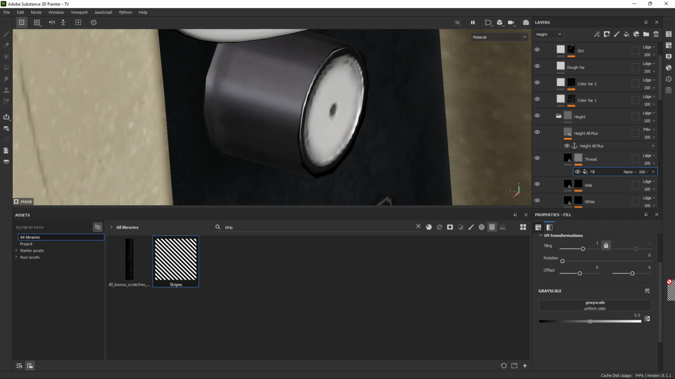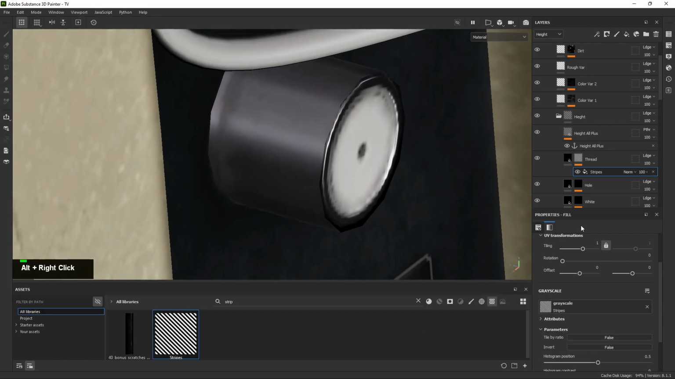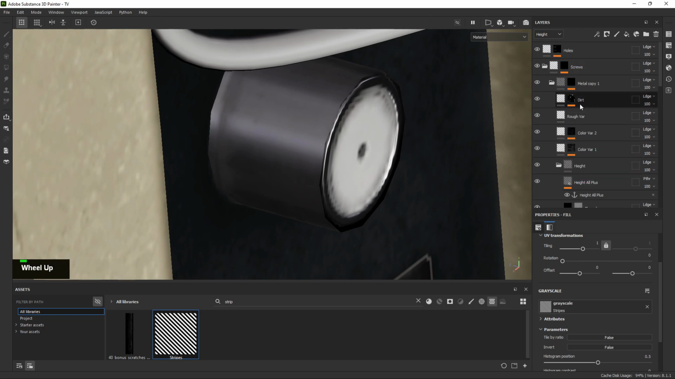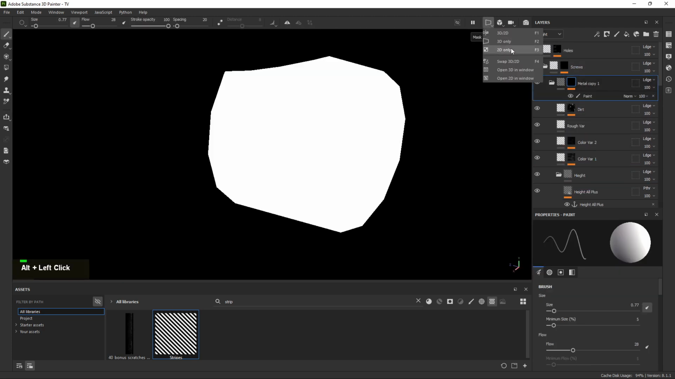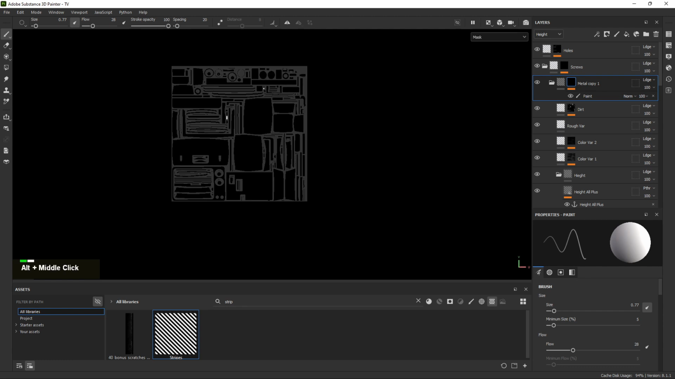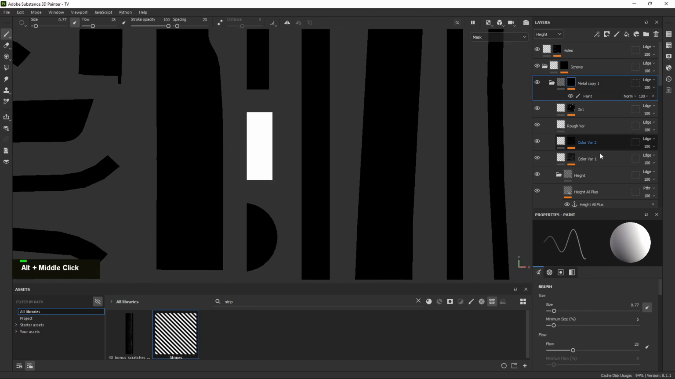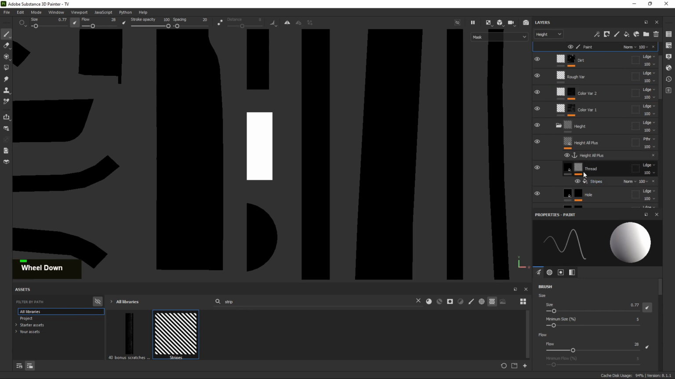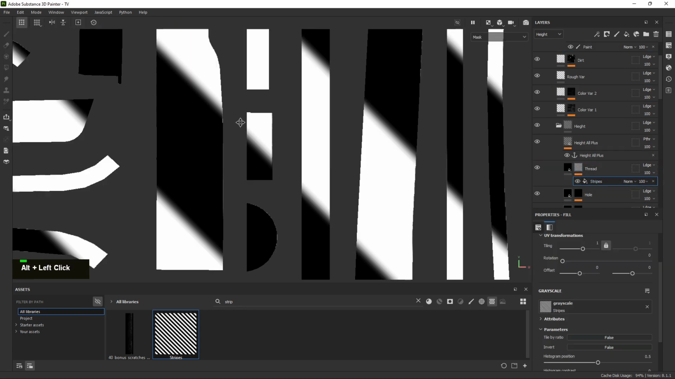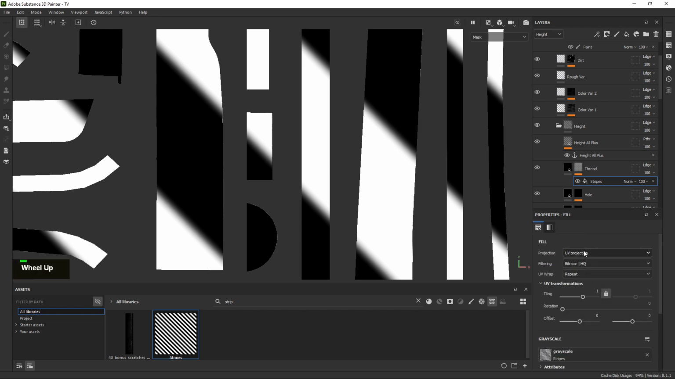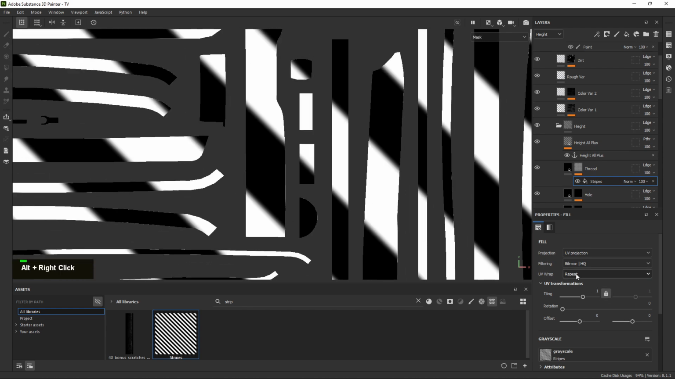Here we go. Something like this. Let me see something. If I go to my 2D view, this is the part we're looking for. So if I go back to my stripes, we want it to be here mainly. So UV projection, I guess, is fine. I'm going to UV wrap.